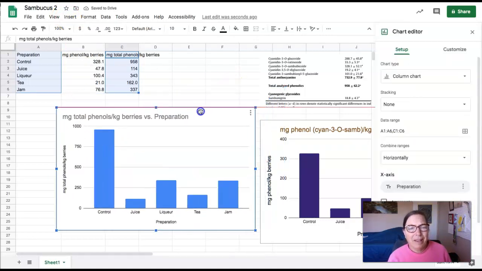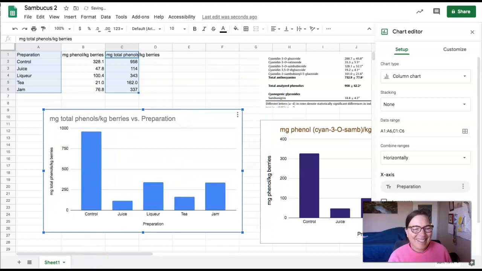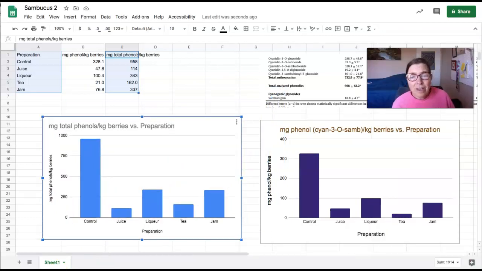Wow, right away. The right kind of chart. And by comparing these two charts, we see that total phenols does follow the same pattern as the best phenol, cyanidin 3,0-sambubioside. And so that can be part of my story. The phenol total is highest, of course, in the control, and worst for juice and tea, and best for liqueur and jam.